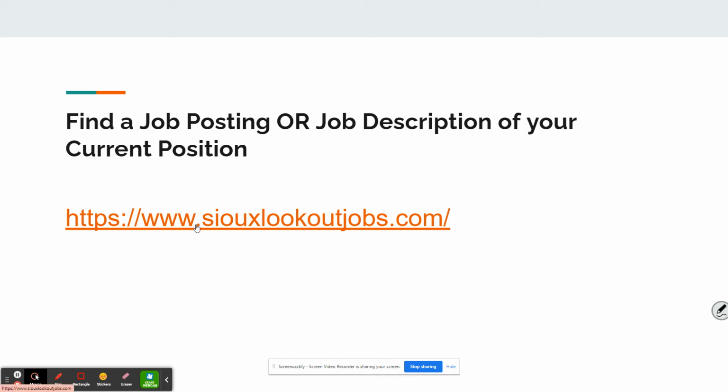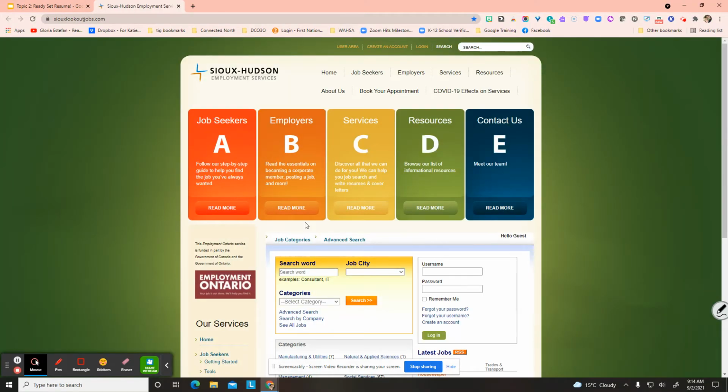So what you're going to do is go to www.siouxlookoutjobs.com. Because it's a big job bank, if you're already in a job, find a job description here that's similar to a job you're already doing. If you're not in a job, find a job you would be interested in applying for, something you think you would have a decent amount of qualifications for.